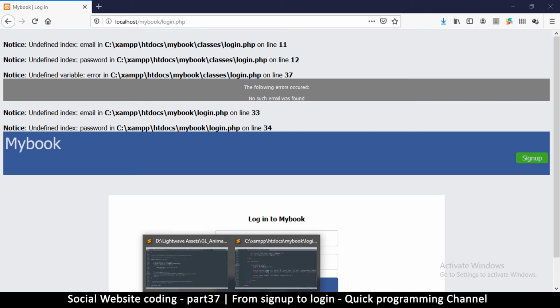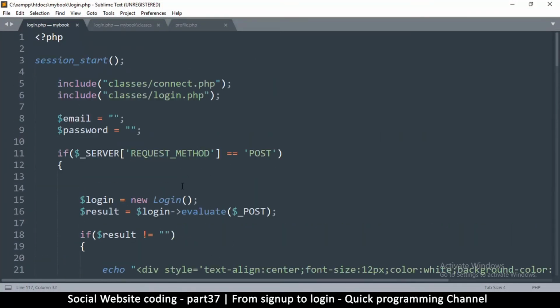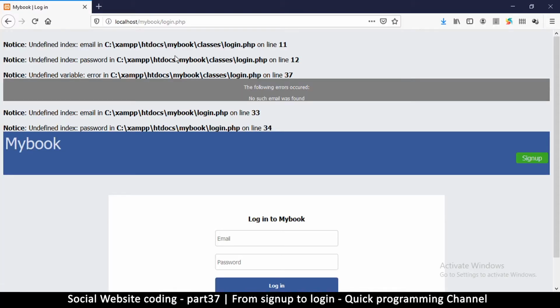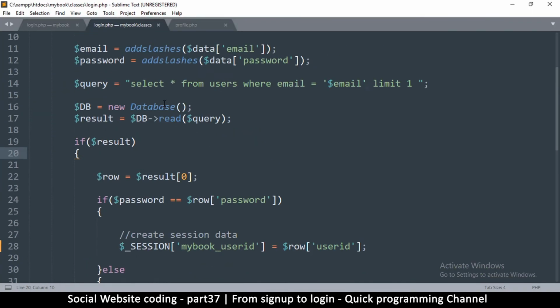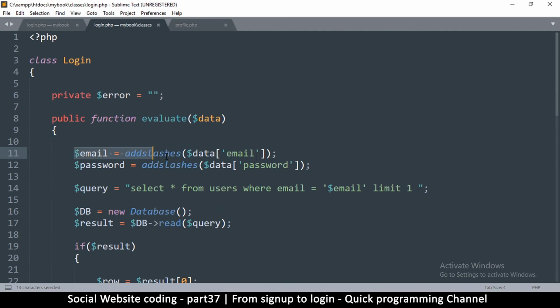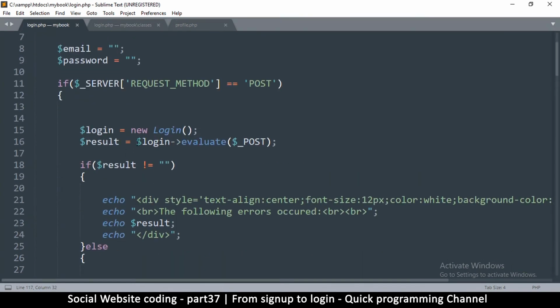Okay, so let's go and see where that problem is on line 11 of login.php. Now we have to make sure that this login.php is in classes, right? So that we know it's the one inside classes. Okay, so line 11 is this one. So now it's telling me that this does not exist. Now, where is this data coming from? It's coming from here. Now, where is this coming from? It's coming from where we code this function from, which is back here on the actual login page right there.